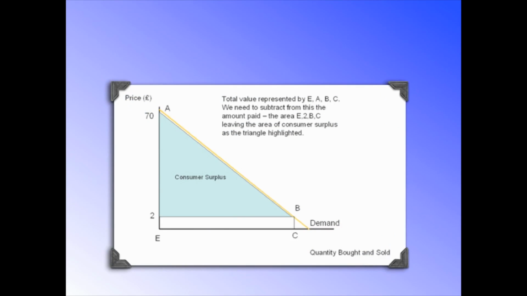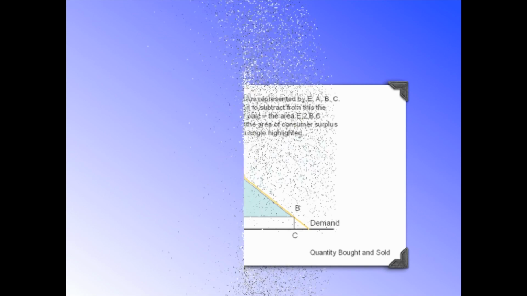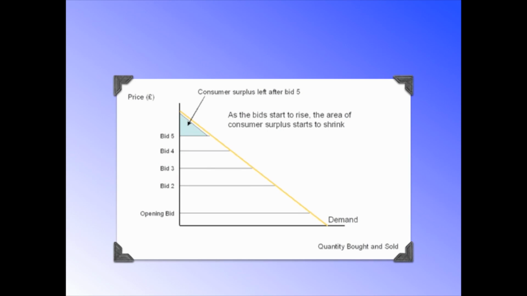Let's say that we go on eBay, and there's an item that we're willing to pay £70 for, but we place a winning bid at £2. The consumer surplus will be £68, as shown in the graph. As bids increase, the consumer surplus will consequently decrease.